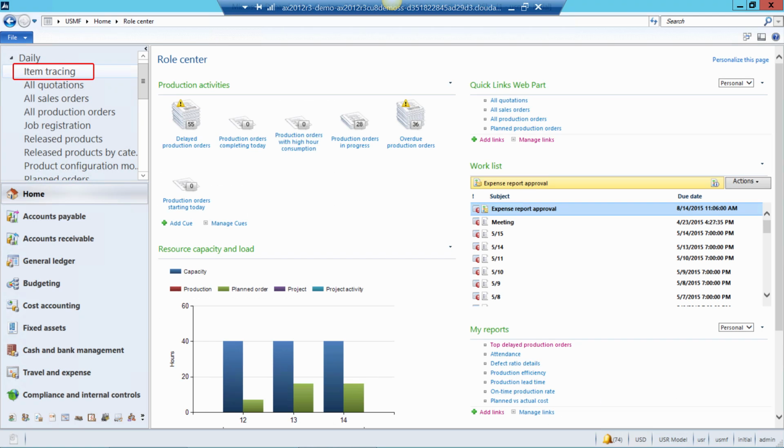The goal of Microsoft Dynamics AX is to put everything a user needs at their fingertips when they need it, and the item tracing screen is a perfect example of that. Let's go take a look.